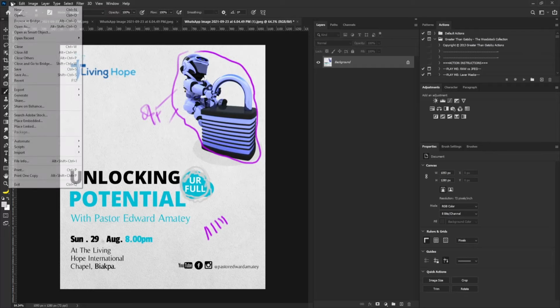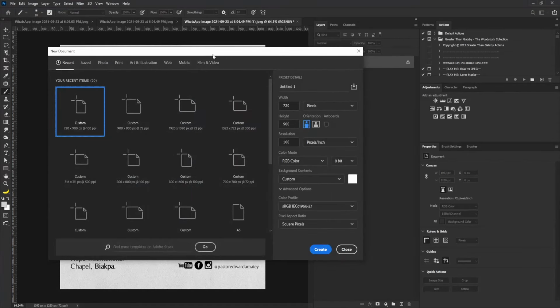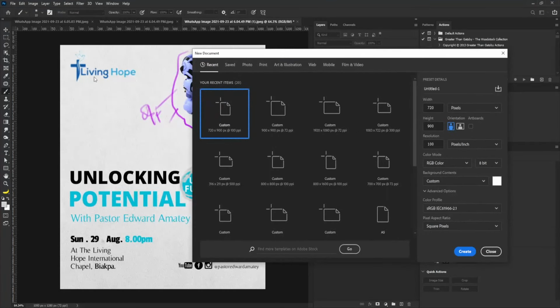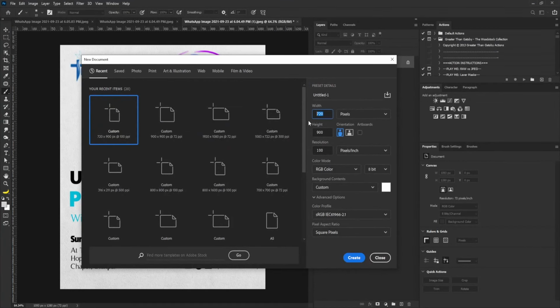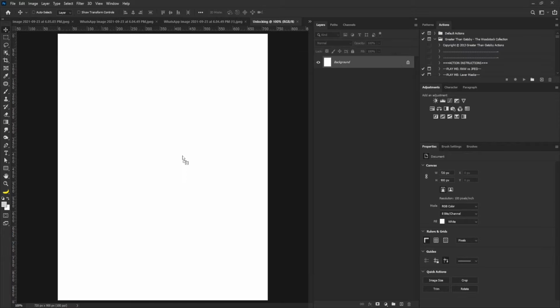So I'm going to use Photoshop to achieve this project, and I'm going to use the same frame size as the project we have here, which is 720 by 900, and I'm going to call this unlocking. So I have these two images here. In fact, it's even three.